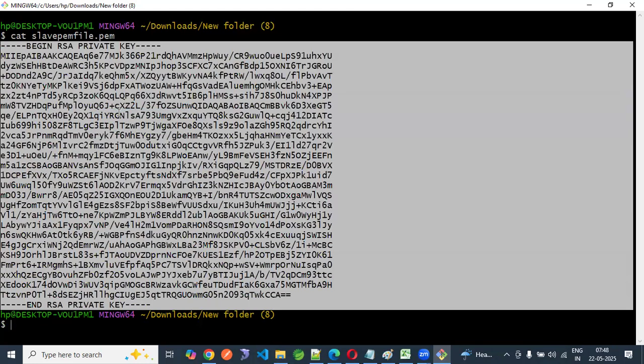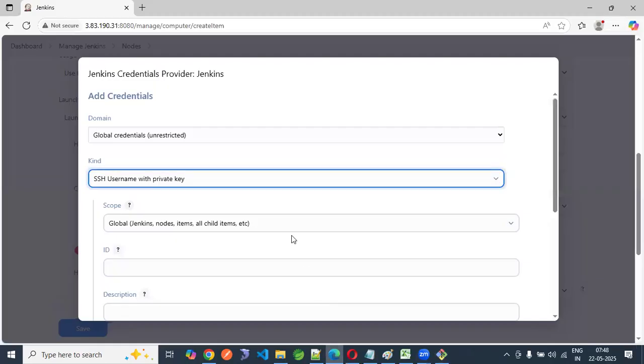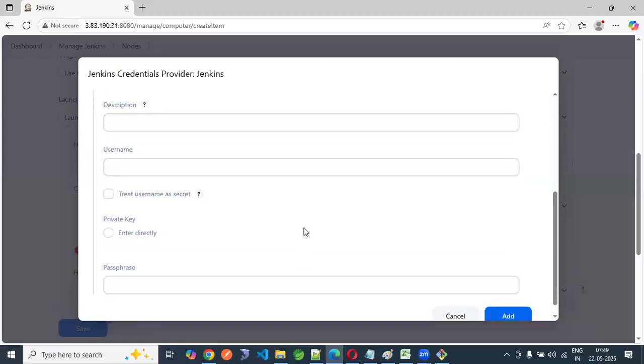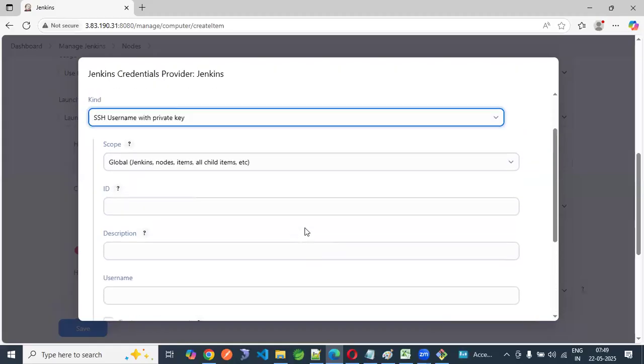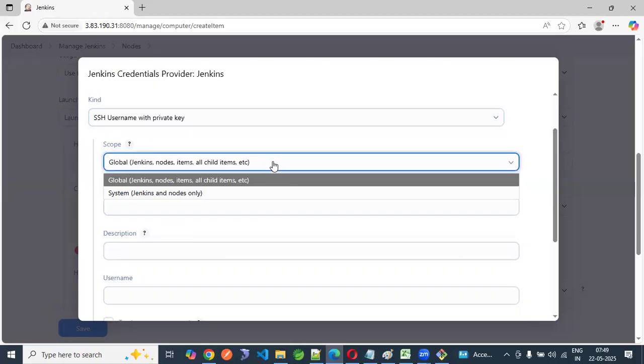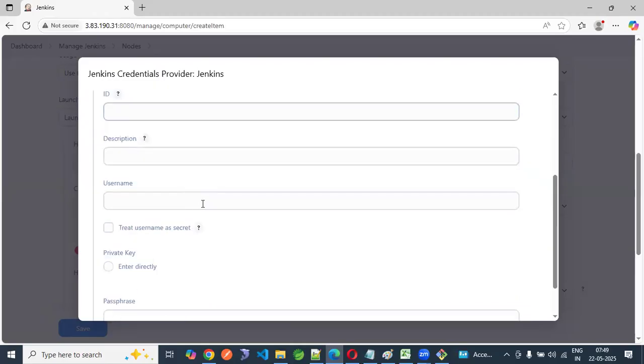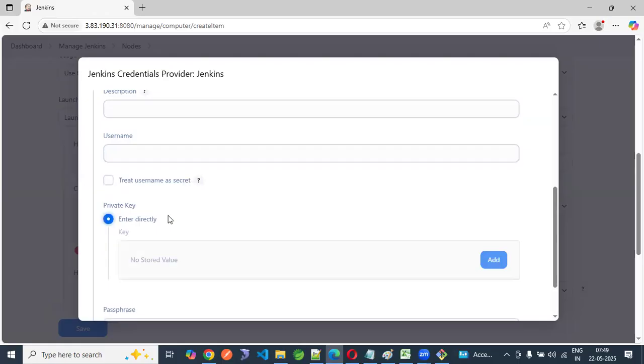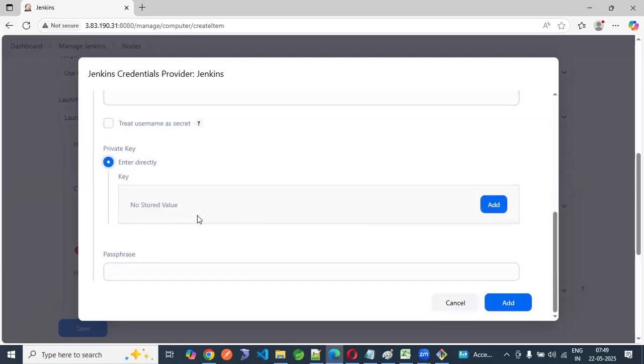Okay. This part we have copied and we need to paste where? We need to paste here. Come to EC2. Sorry, come to Jenkins. One second. SSH. Enter directly option is there. Private key, enter directly.